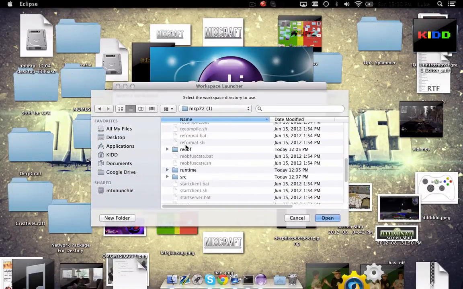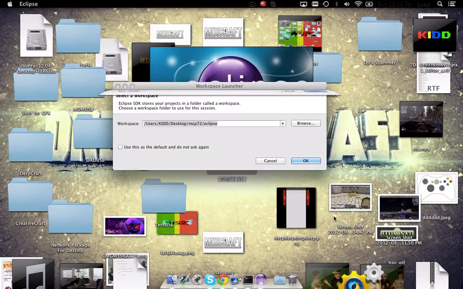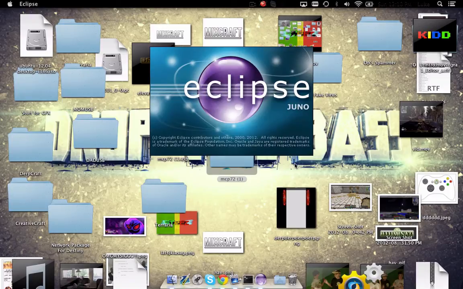Okay, open up the MCP, and as you can see, there's a folder made for you named Eclipse. So open it, so it'll just be users, your username, desktop, well, maybe desktop, it might be somewhere else, and then MCP 72, and then go look for Eclipse. Press OK. And wait for this thing to load. It's almost there.